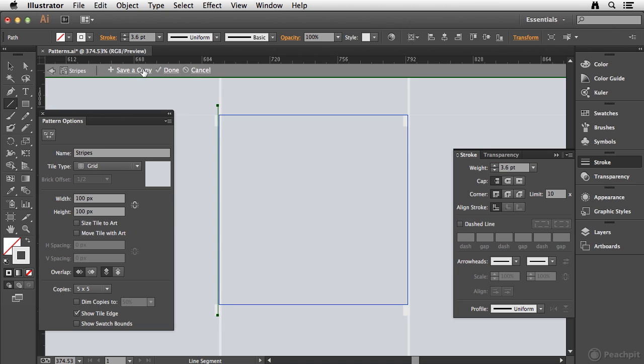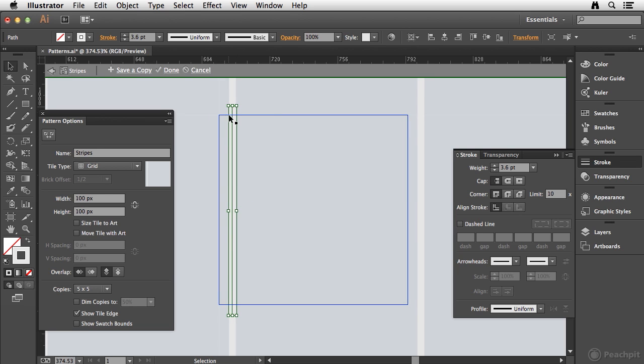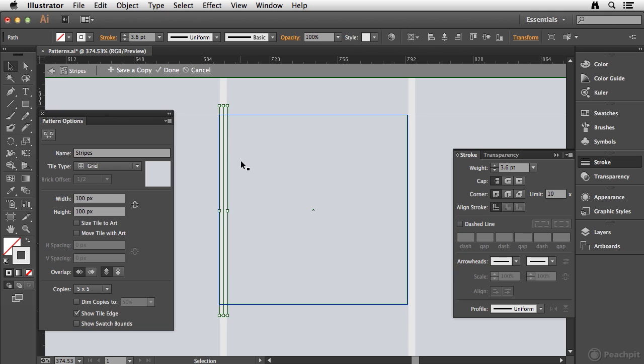Perfect. Now I'm going to move this line. I'm just going to slide this over, and we can see how wide that is. Now I'm just going to pull that over. I just want it to be right to the edge of my tile, like so.